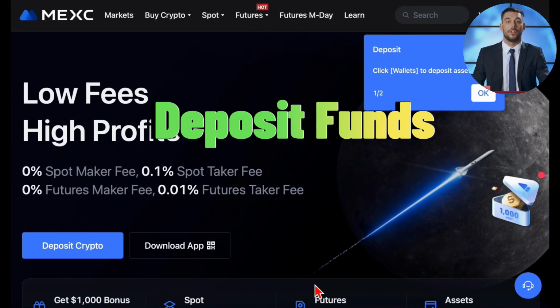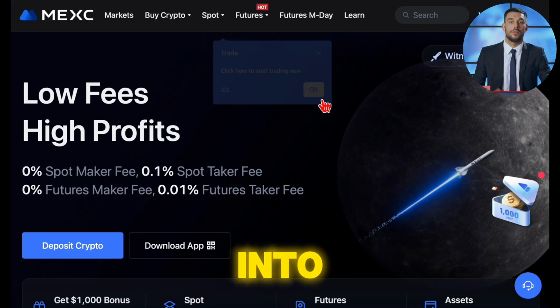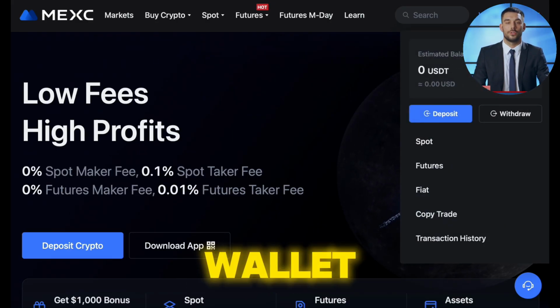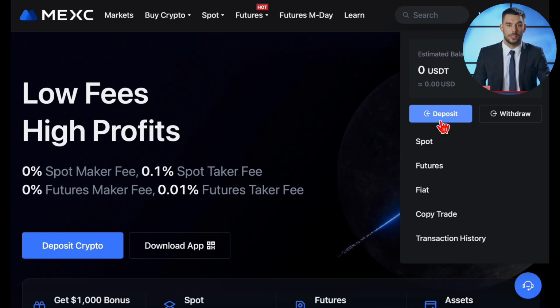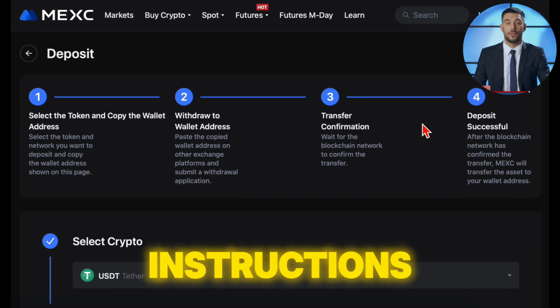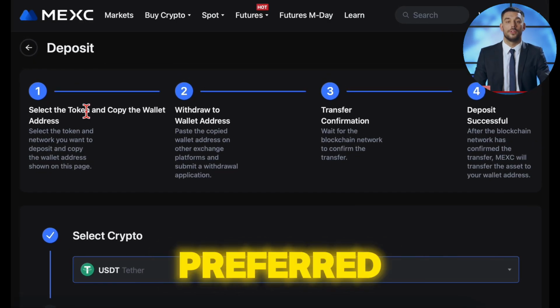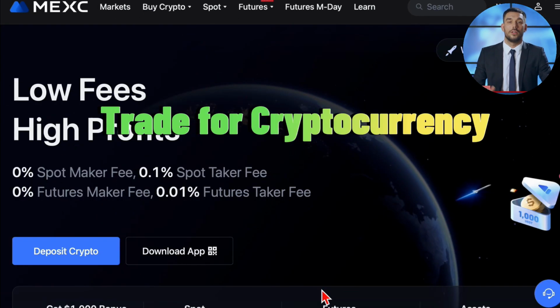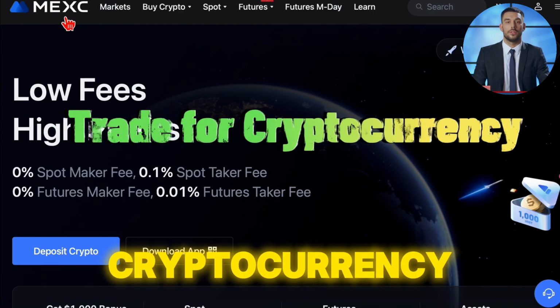Step 4. Deposit funds. Log into your MEXC account and click on Wallet, then Fiat and Spot. Choose the cryptocurrency or fiat you want to deposit and follow the instructions to deposit funds using your preferred payment method.